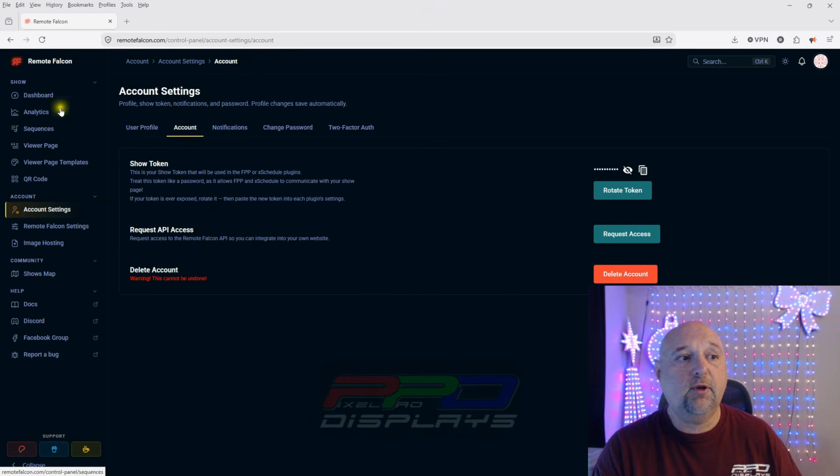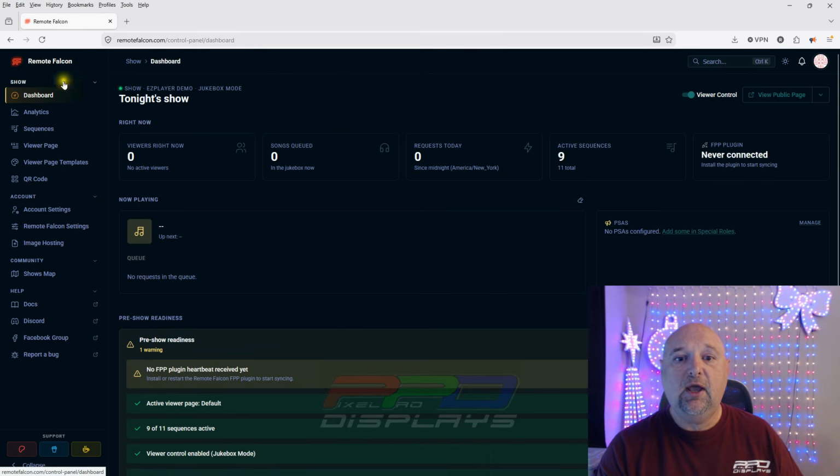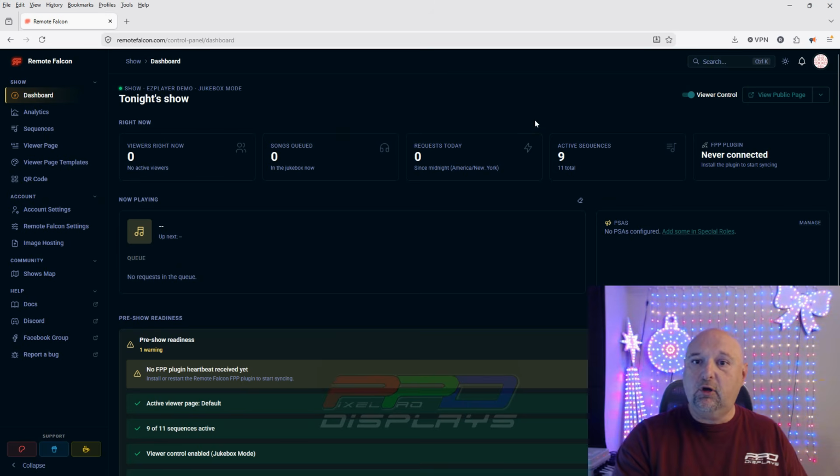I'm going to go over here to the dashboard, and after it's been probably a moment or two, maybe a minute, and I just hit the dashboard here, and notice how it says active sequences 9. It says total 11, but I have activated 9 sequences. And now we can go over and click on our View Public page.